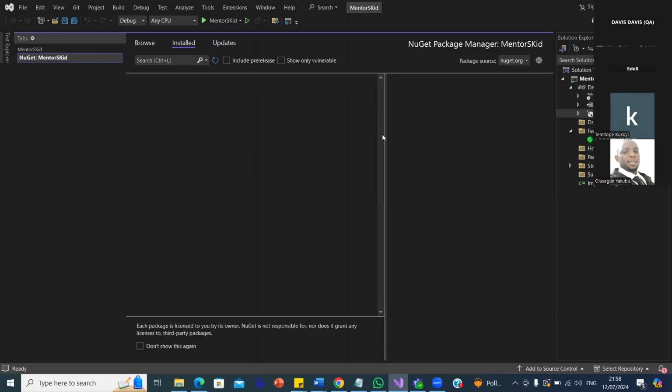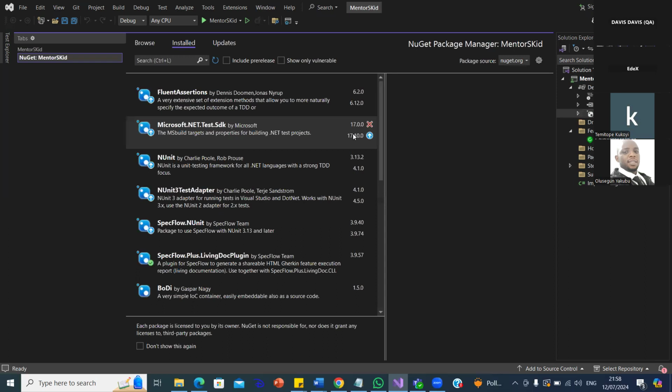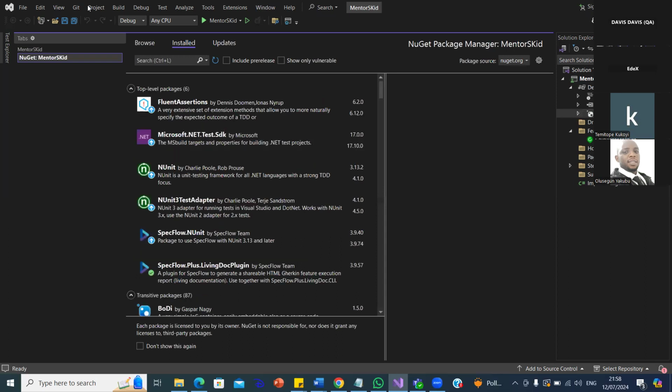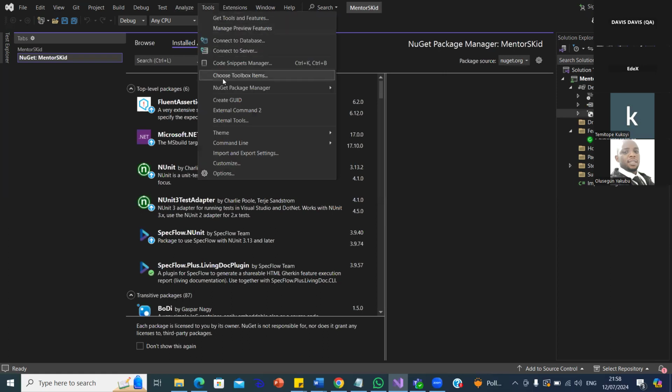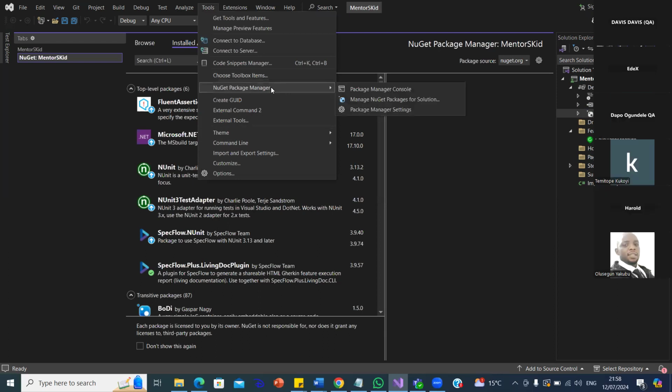You can go through that from the right hand side in terms of your packages, or you can also do that at the footer where you have, is it the tools? I think you click on the tools before you can get there. From the tools, you can see NuGet Package Manager, then Manage NuGet Packages for Solution. So that brings you to this page. So what do we do here?